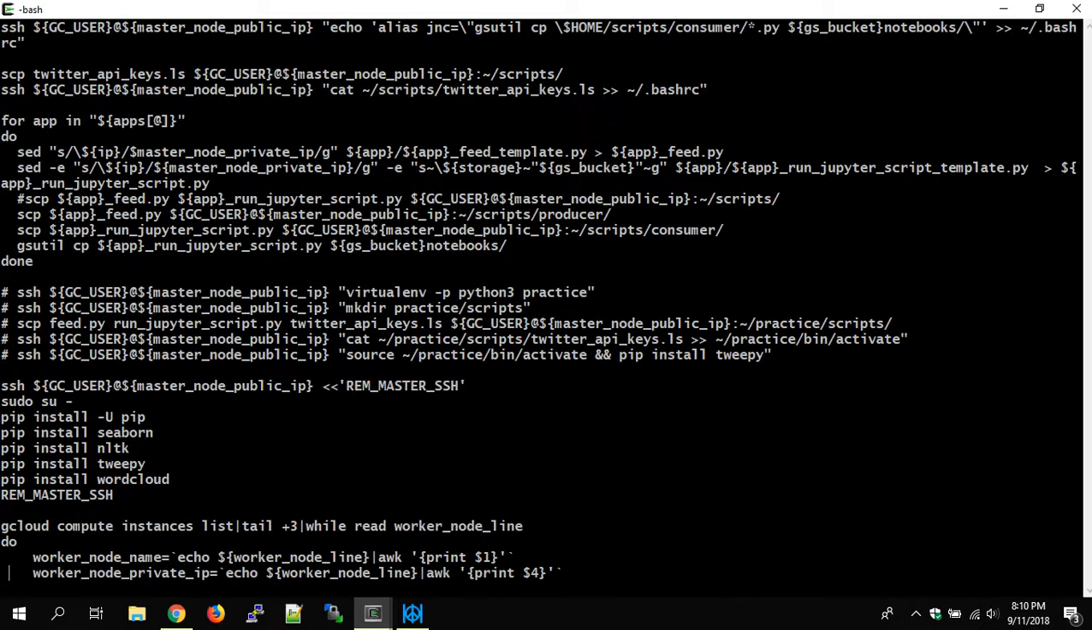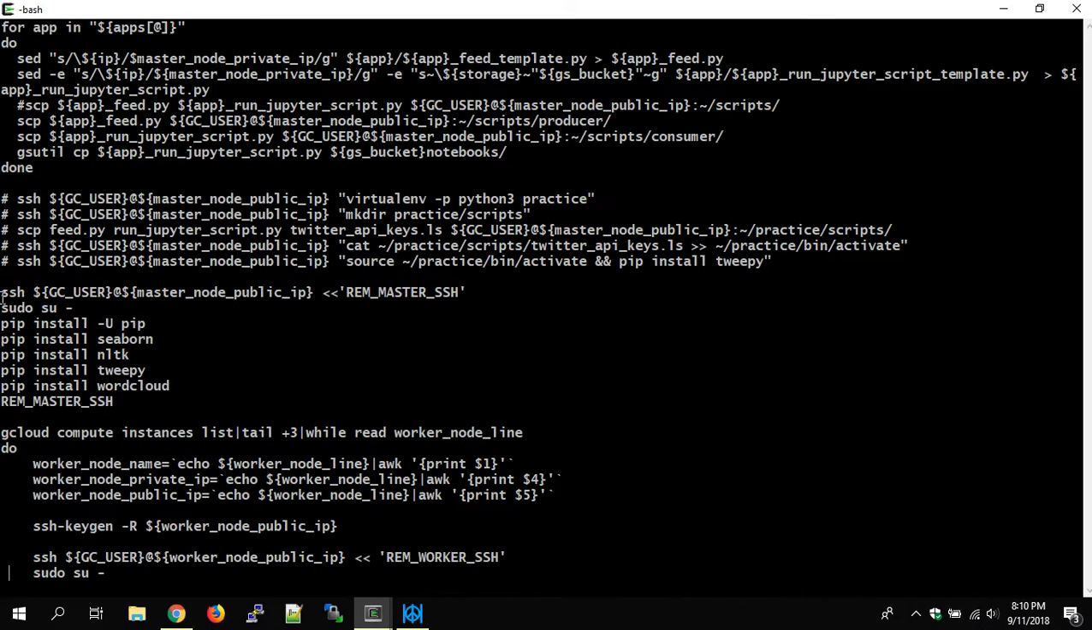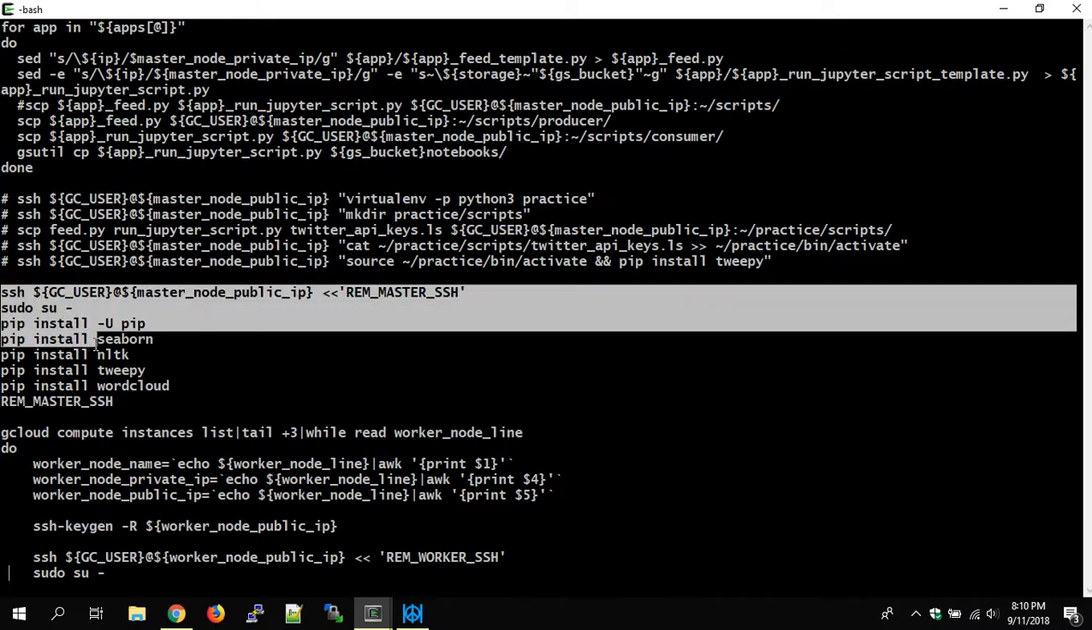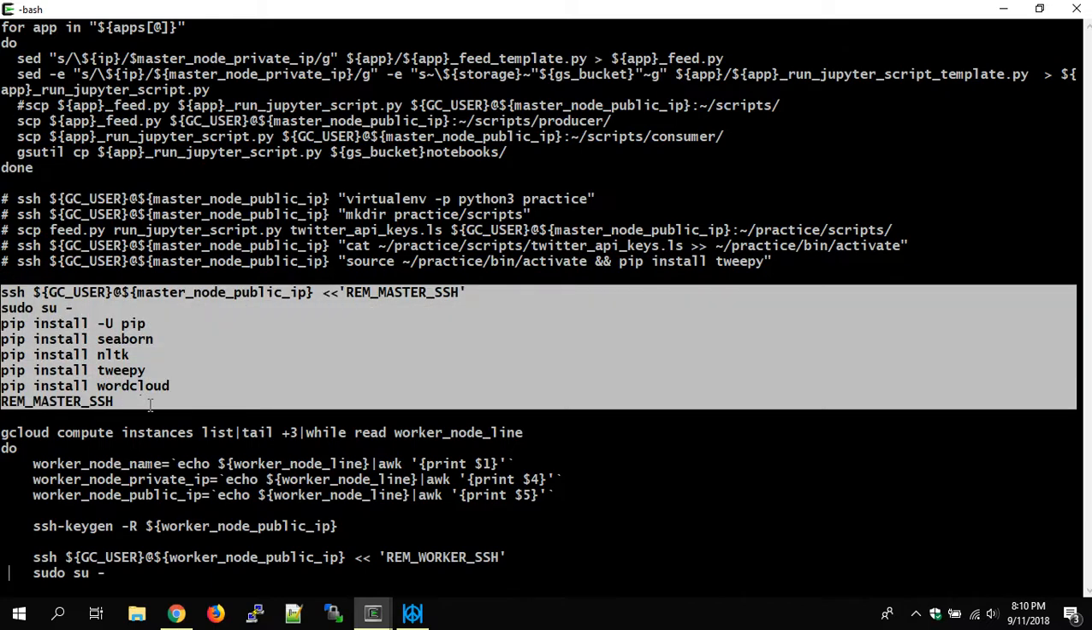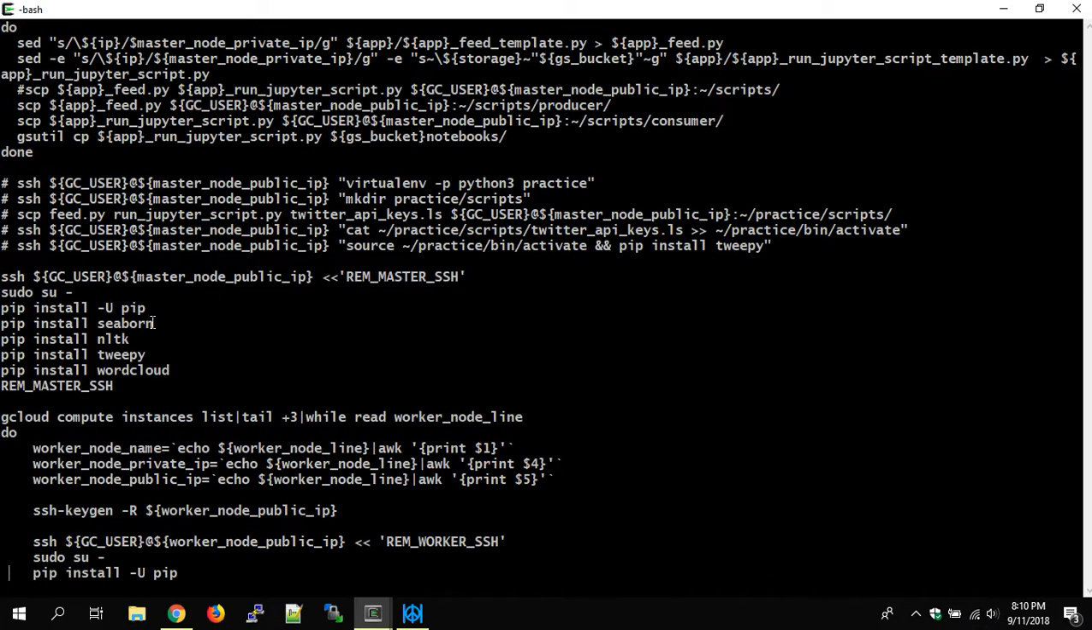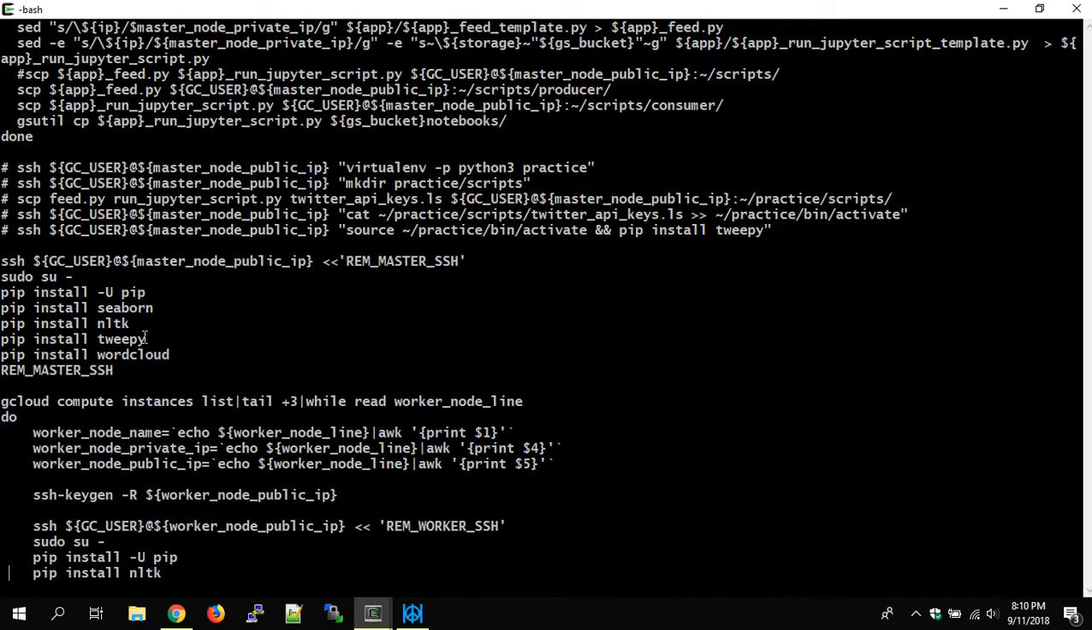And then I am remote SSHing over to the master node, and I'm downloading some Python packages such as Seaborn, which is used to make graphs look prettier and runs on top of Matplotlib; Natural Language Toolkit for NLP type of processing; Tweepy to connect up to the Twitter streaming API; and word cloud to show the enhanced display of a word cloud, basically big font for the most repeated words.